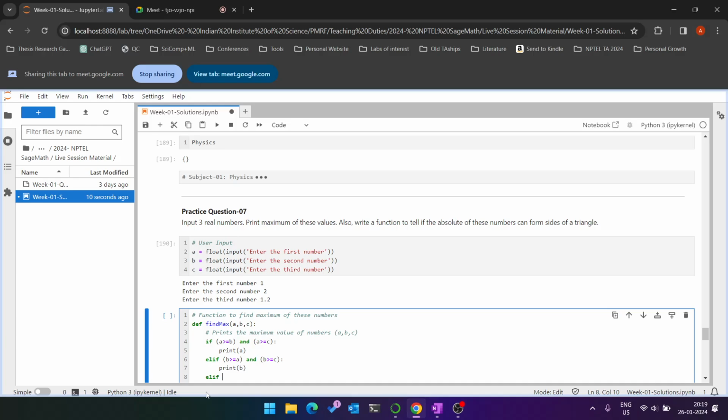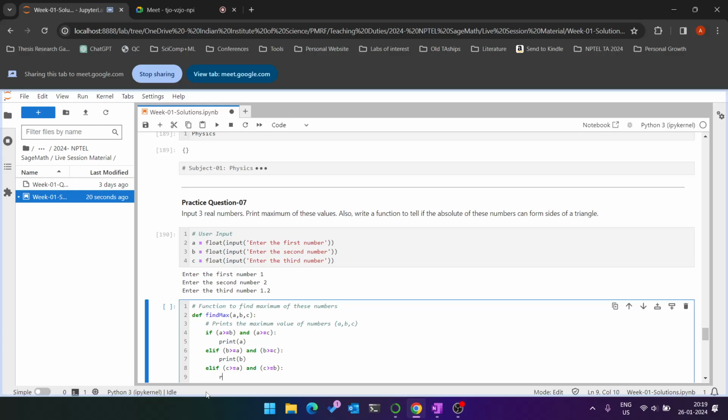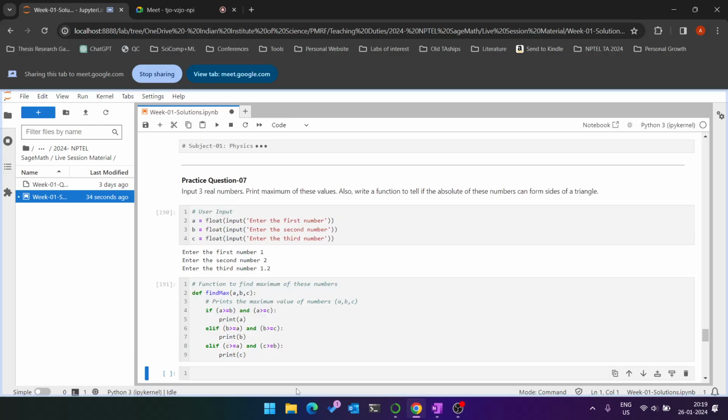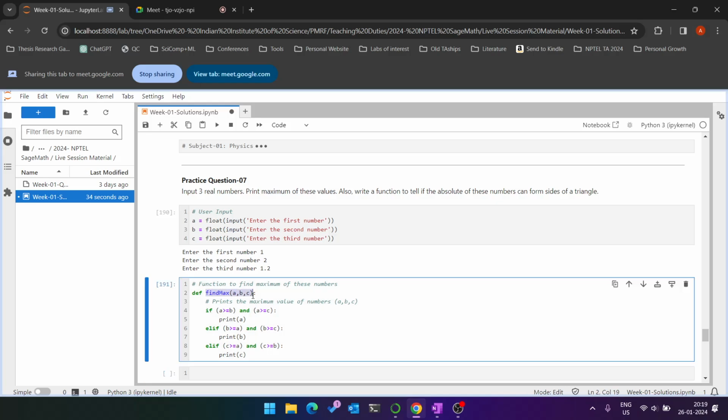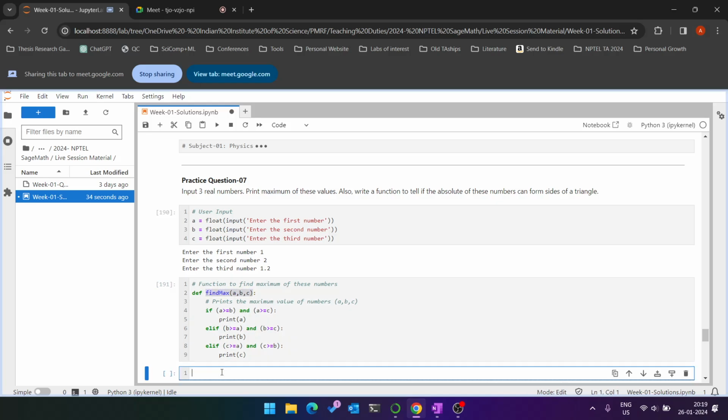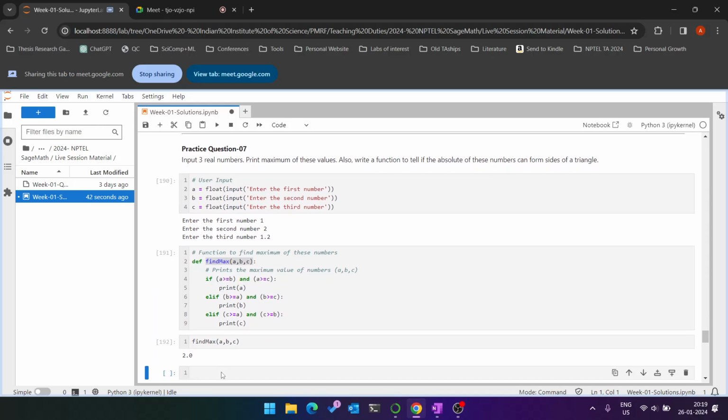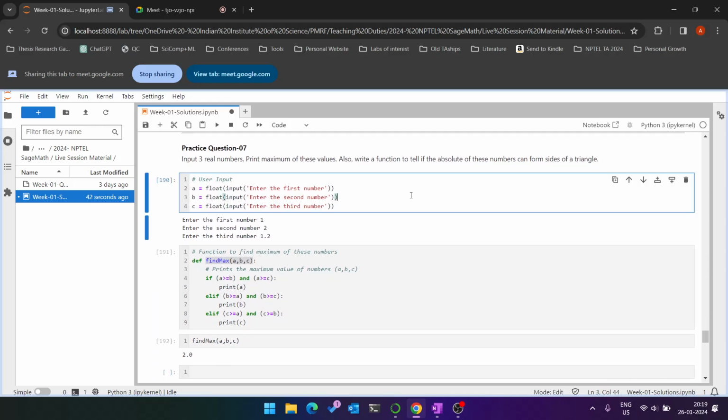Third is C greater or equal to A and C greater or equal to B. So print C. It's a straightforward function and we'll just call this find max of A, B, C. So it tells us that these are our numbers.